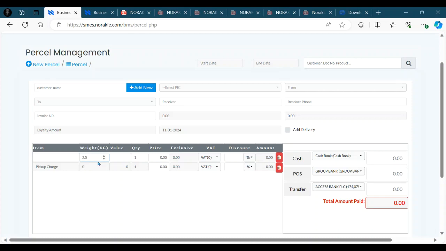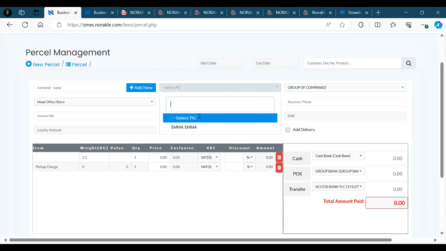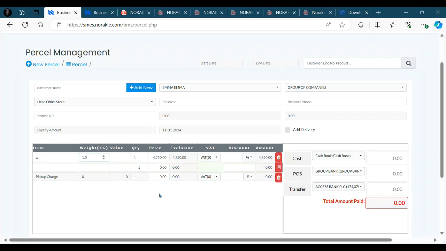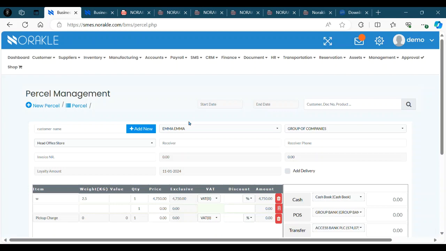So when I go over to the parcel, you would notice that once I select 2.5 kg, it will automatically pop up a price. That is because of how I've set those delivery within locations.